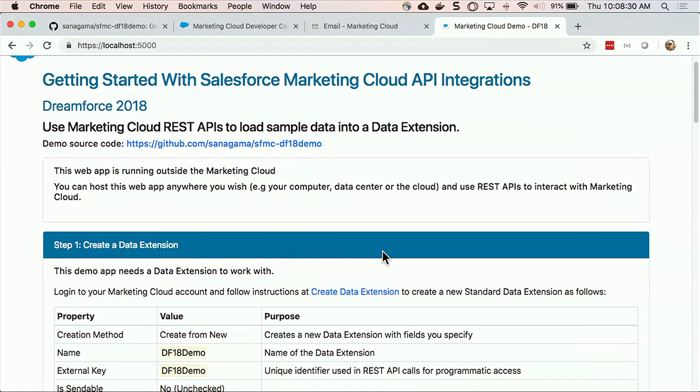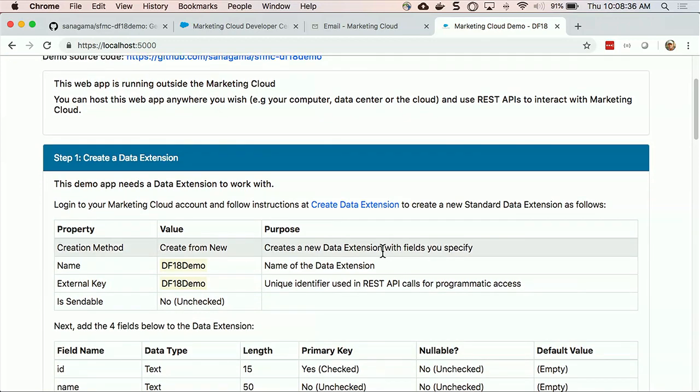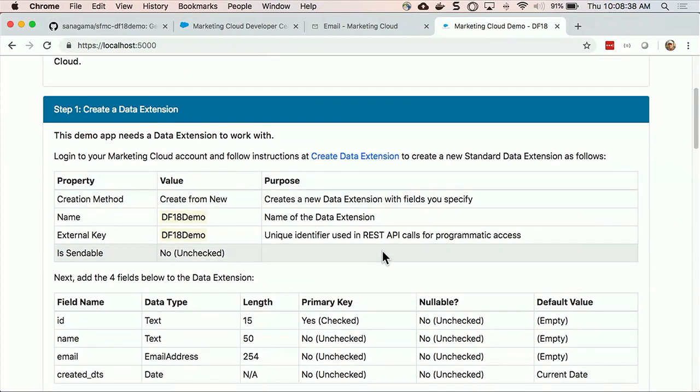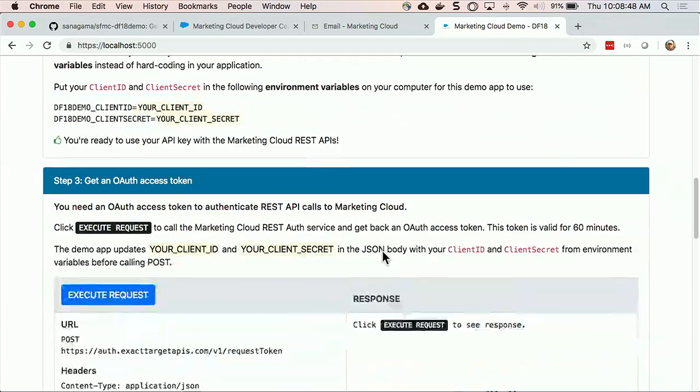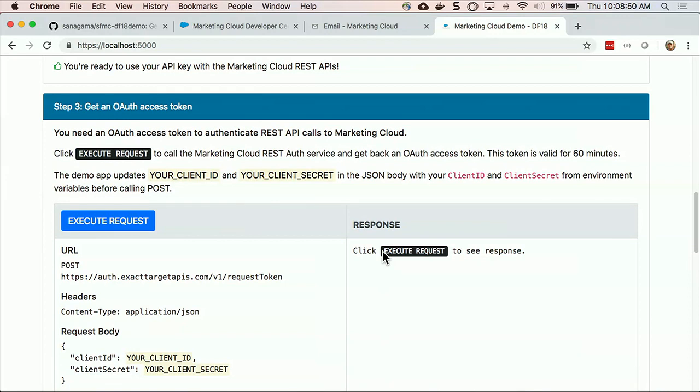So the act of loading sample data into a data extension is a 4-step process, easy peasy. I create a data extension first, which I've already done, like the one I showed you. Then I get an API key. And I showed you that I got the API key, the client ID and client secret, and I've put them in my environment variables. So step 1, step 2, done. Step 3, new concept: get an OAuth access token. This OAuth access token lets the caller authenticate REST API calls with Marketing Cloud.